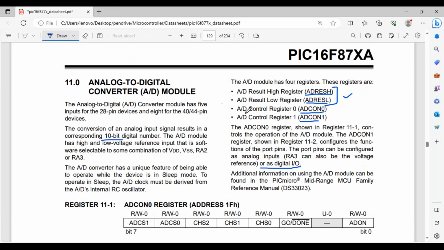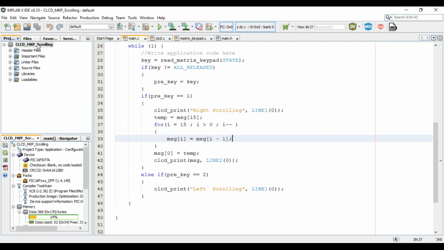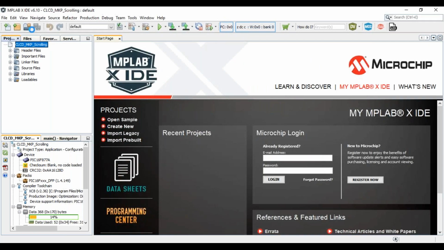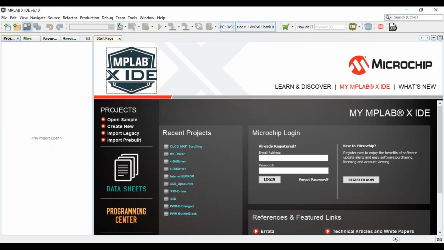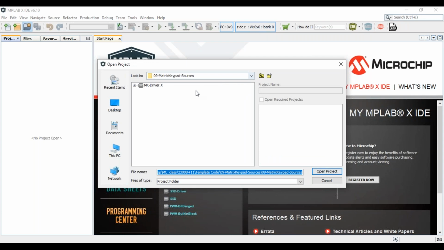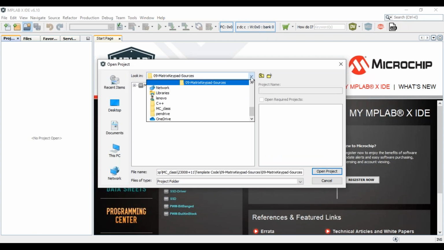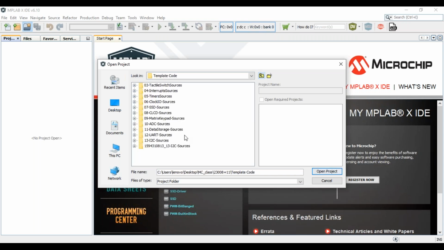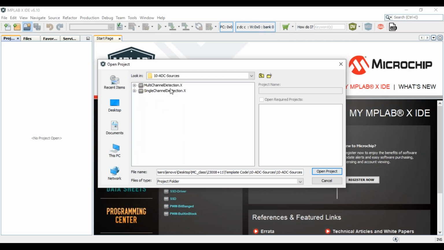So I have to configure two control registers, ADCON 0 and ADCON 1. Now, before I start, let me open the template for this. I'm going to close this project and open a new project. So here under ADC sources, I can get the single channel detection program.